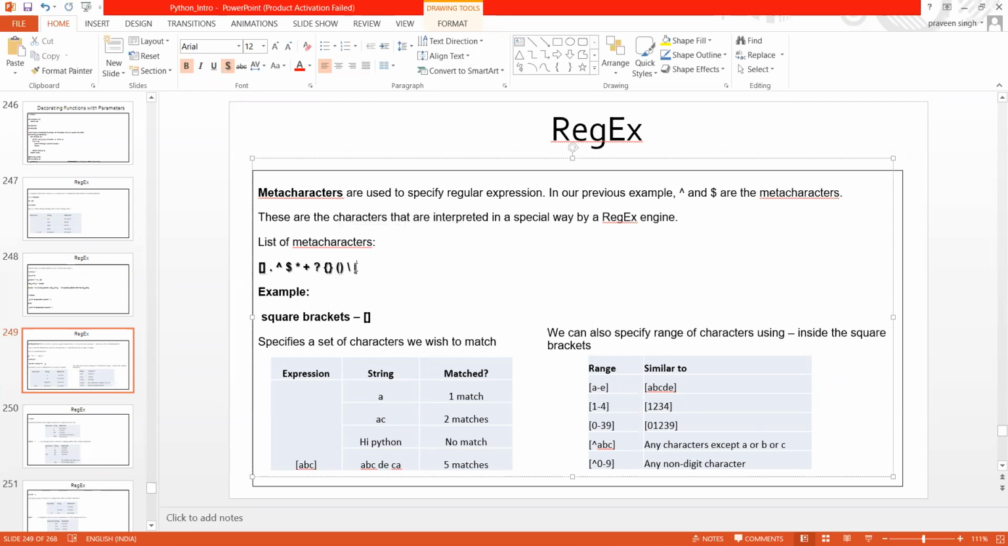This is pipe. I don't know how many of you are aware of what pipe is. Okay. Now, let me start by picking up each metacharacter one by one, so that you will get more clarity on this particular regex.